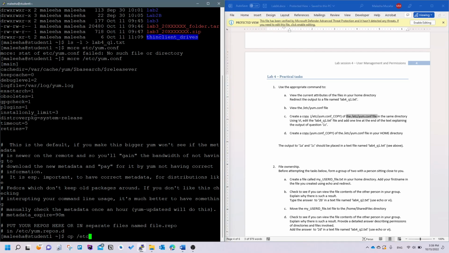So /etc/yum.conf and then space, and then whatever is the new file you're trying to create. Okay, so here it's /etc/yum.conf_copy. That's what you need to write. So exactly follow what's written there. Don't remove a slash or don't add a slash unnecessarily. Okay, so /etc/yum.conf_copy.